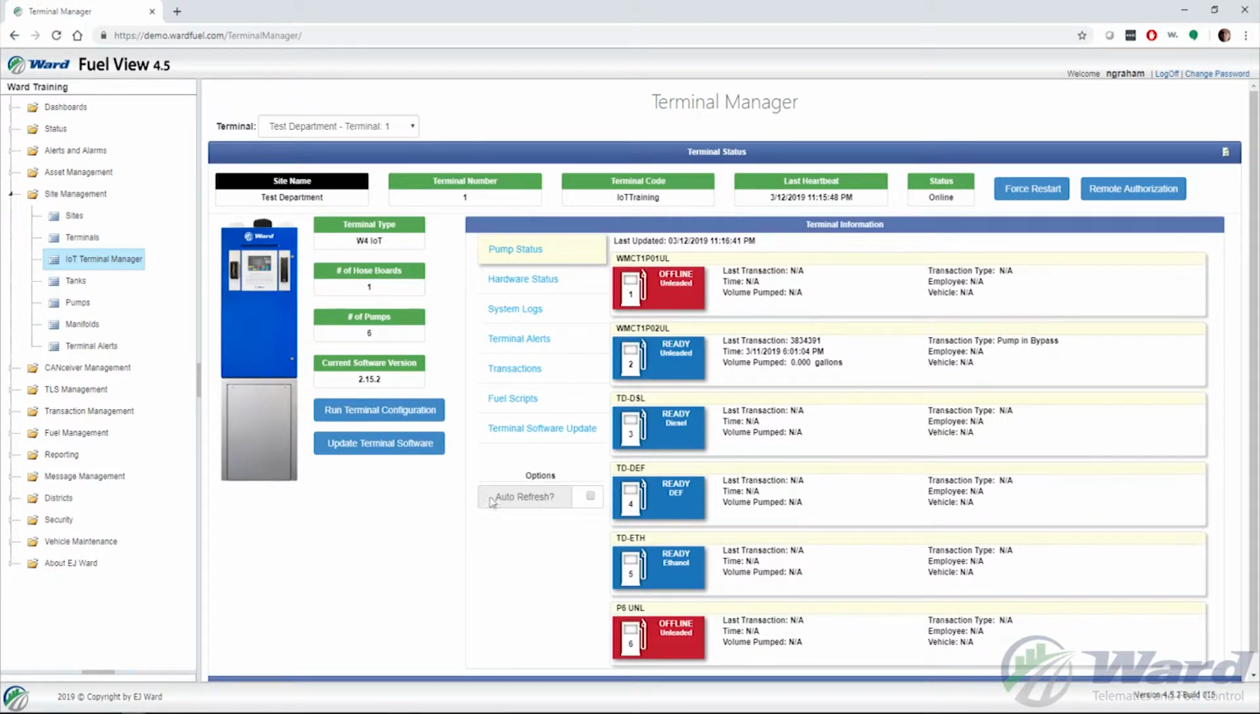So we have an options here, and you can click on the auto refresh, and it's going to automatically refresh this pump information that you're seeing here every 5 seconds. So we can see when it was last updated, and it's just going to keep going. And now I can see that pump 2 is actually fueling and somebody's on there fueling. You're also going to be able to see how many gallons they've been fueling, but since I just remote authorized it and nobody's actually fueling, it's not going to show me any gallons. But you'll be able to see it as they're fueling, and that's one of the main advantages of IoT over Ward 4, because with Ward 4 you don't know until the transaction's done.